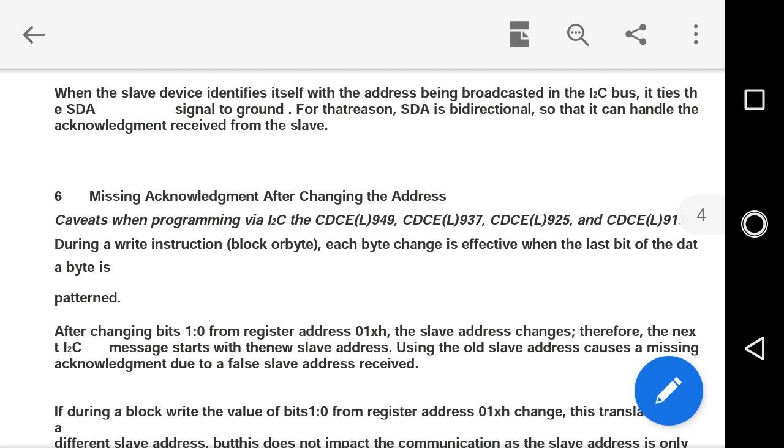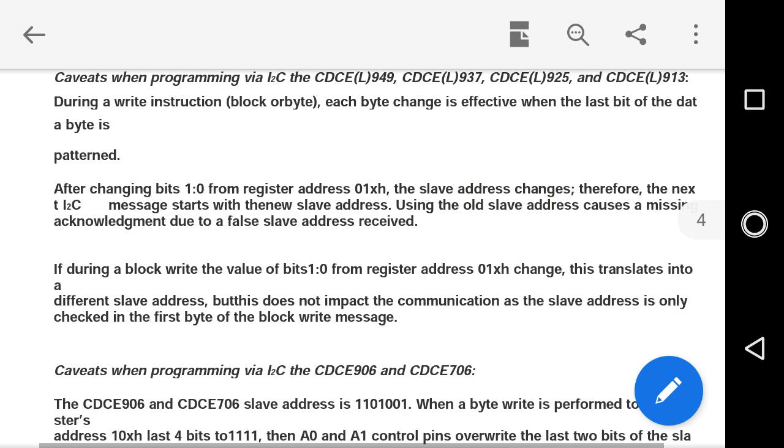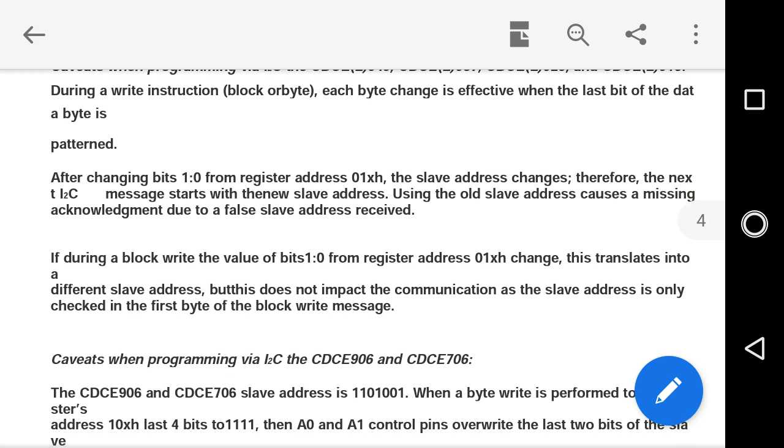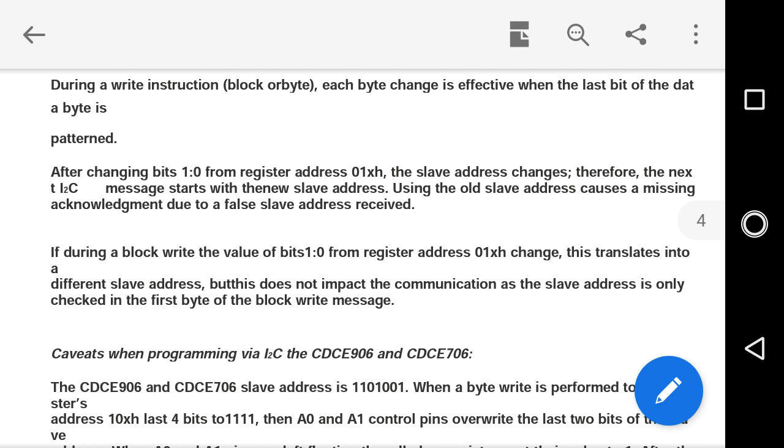And the sixth reason might be missing acknowledgement after changing the address. This quite often happens with the CDC 949, 937, 925, 913. During a write instruction, block or byte, each byte change is effective when the last bit of the data byte is patterned. After changing bits 1:0 from register address 01 hex, the slave address changes. Therefore, the next I2C message starts with the new slave address.